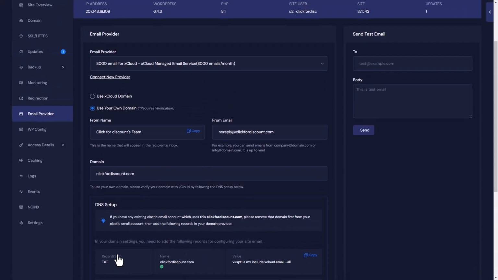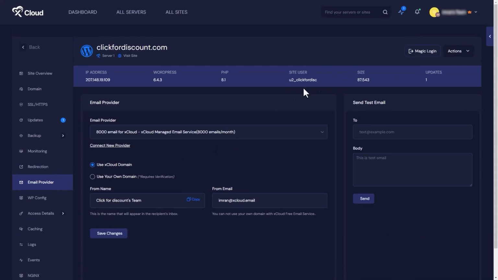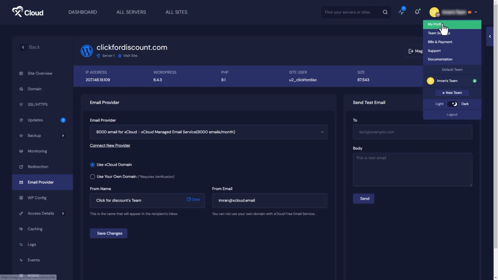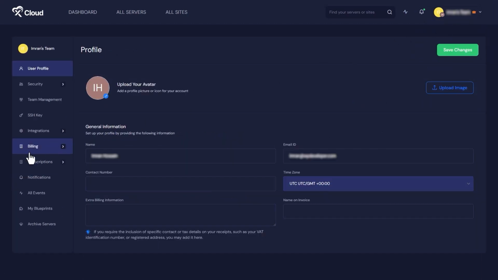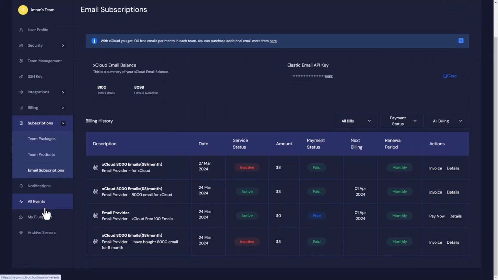Till now, we have shown the process to set up the DNS from other domain providers. But with xCloud, you can manage the email service much easier than ever. Just choose the plans and you're good to go. Remember, you can always check your email balance and manage settings directly from your xCloud dashboard.